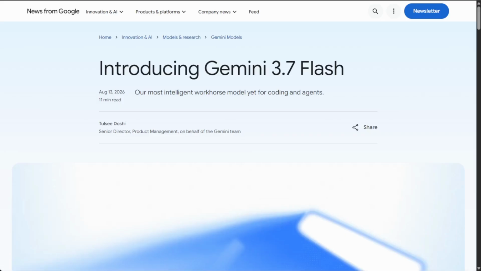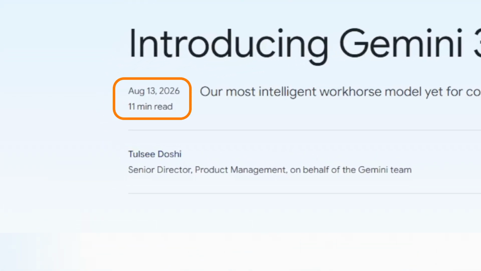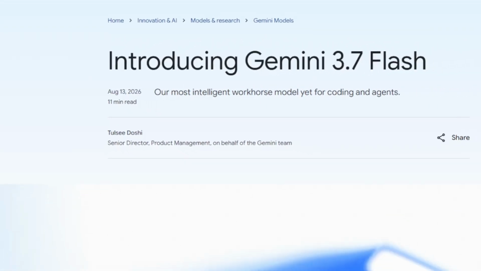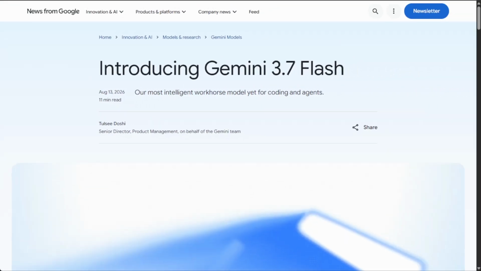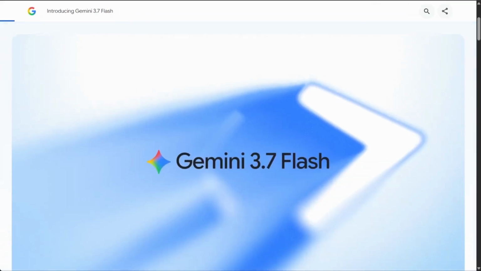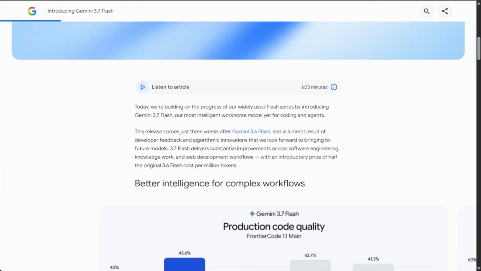Google has released Gemini 3.7 Flash. You can see on this post here that it was released on August 13th, so it's more than a week ago. You may or may not have access to it. It really just depends. So I'll point out a couple of things in their introduction post here, not too much.